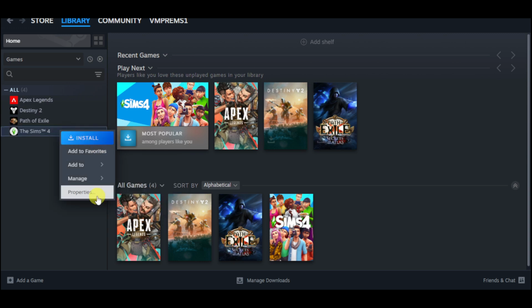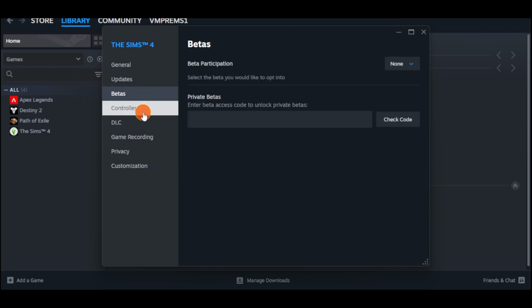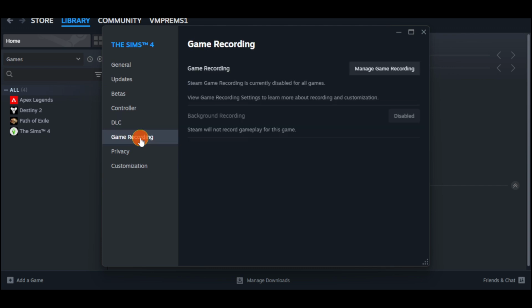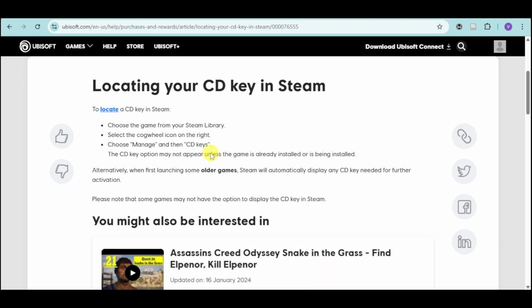Right click on it. Then from in there, click on Properties. So you should be able to find right here some updates, betas, controller options, game recording, privacy, and customization. So it typically depends on the game if you have a CD key. So for example, I have in here this.